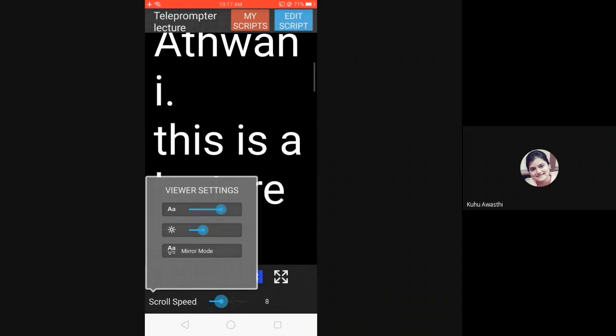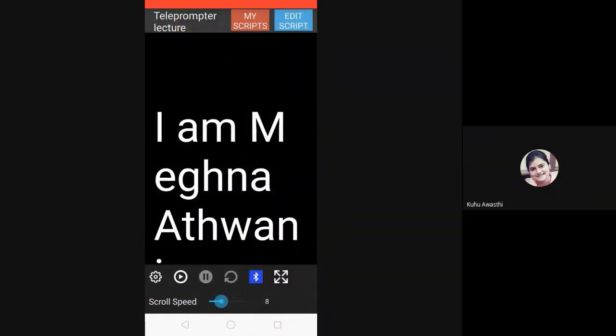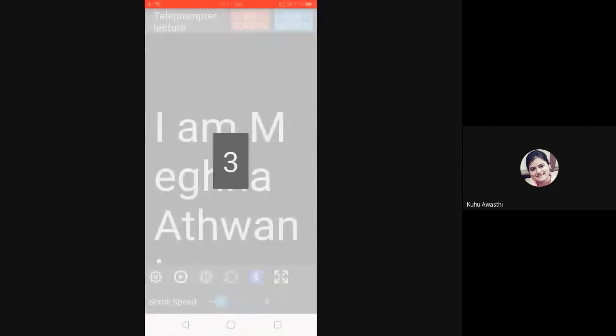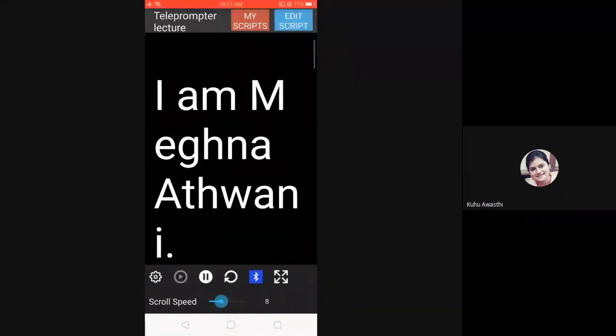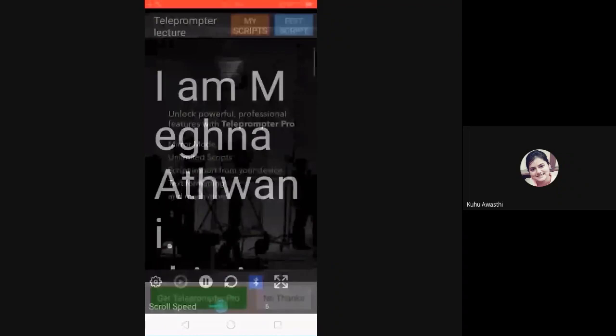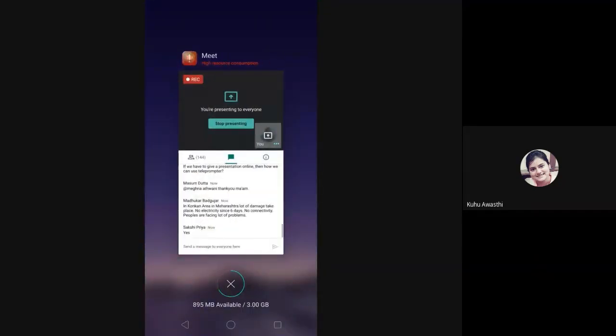There is also an option of mirror mode, but that is only possible in Teleprompter Pro, which is paid. So we will not be able to use it. You can see the Bluetooth option to connect it with your wireless device, but again, that is also paid. You can use full screen option, anything, okay? I'll play it again. So going back, I will exit it. Stop presenting.